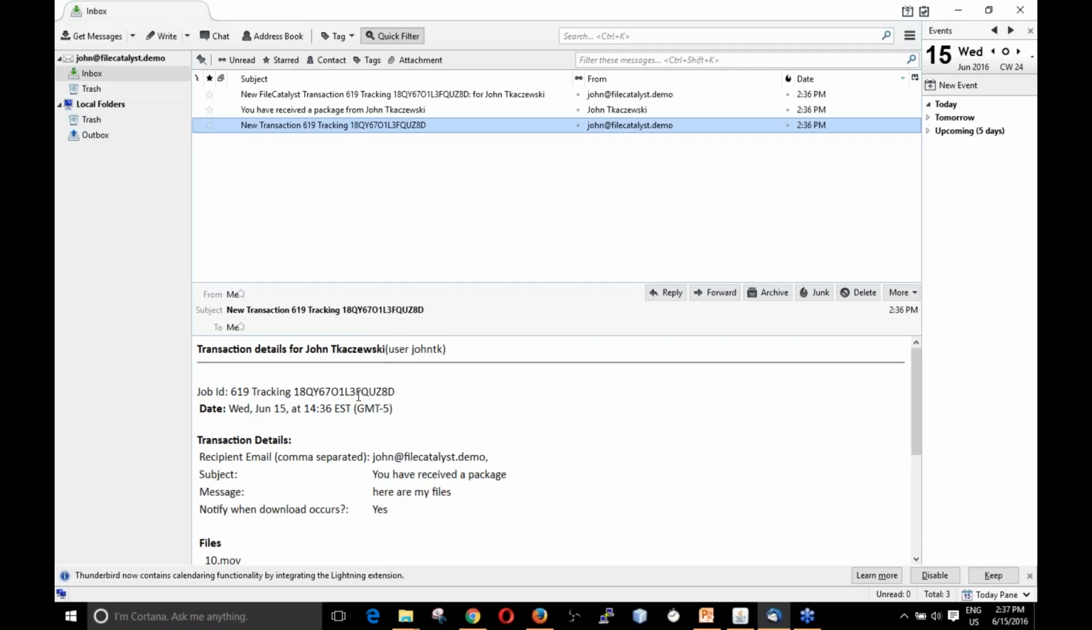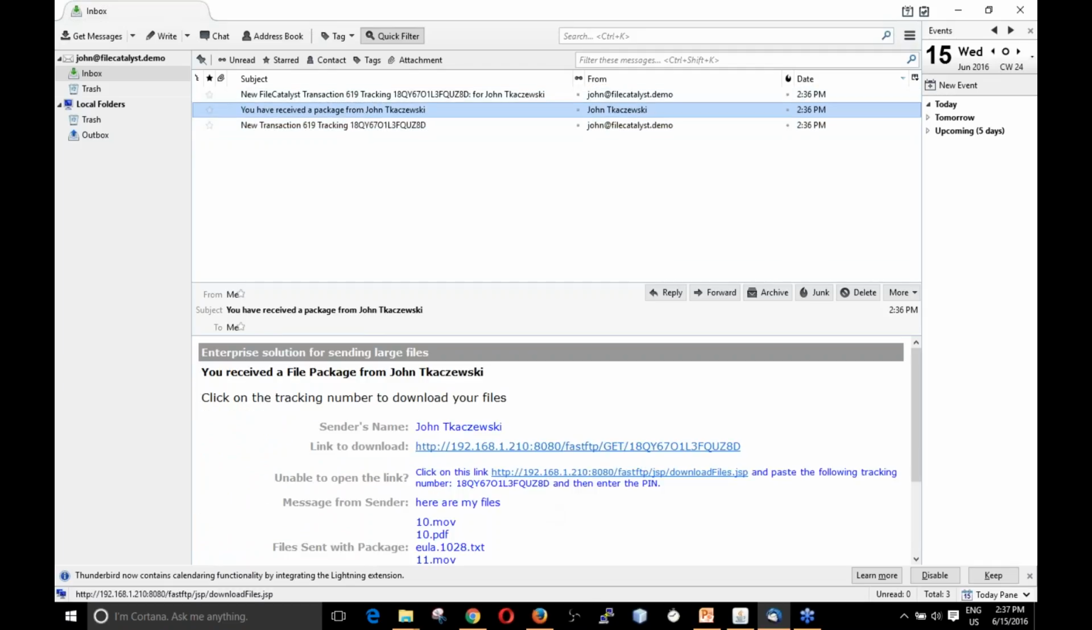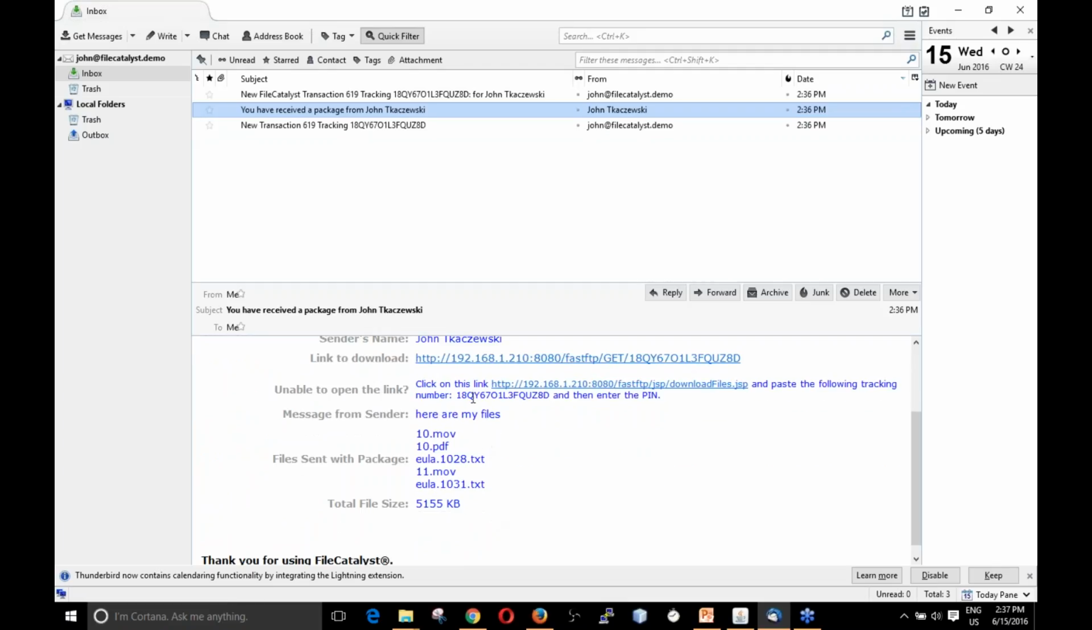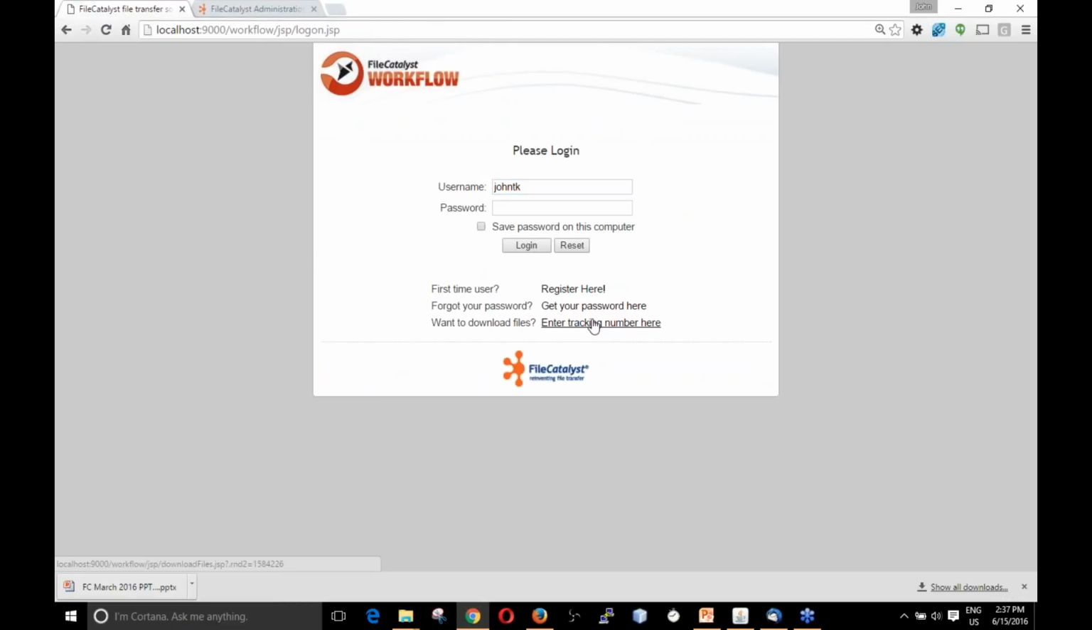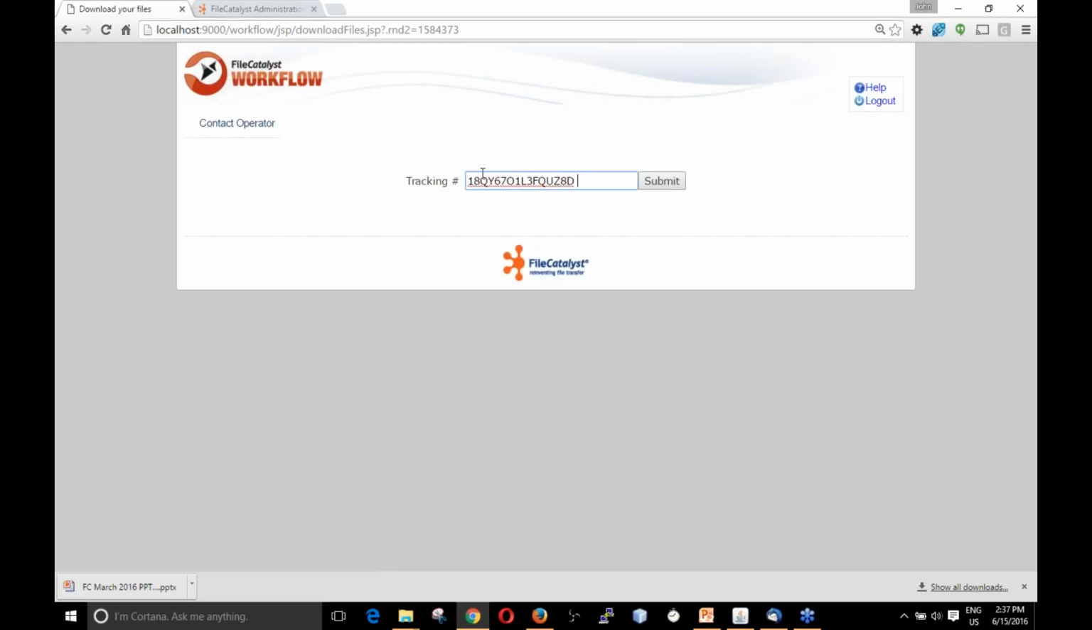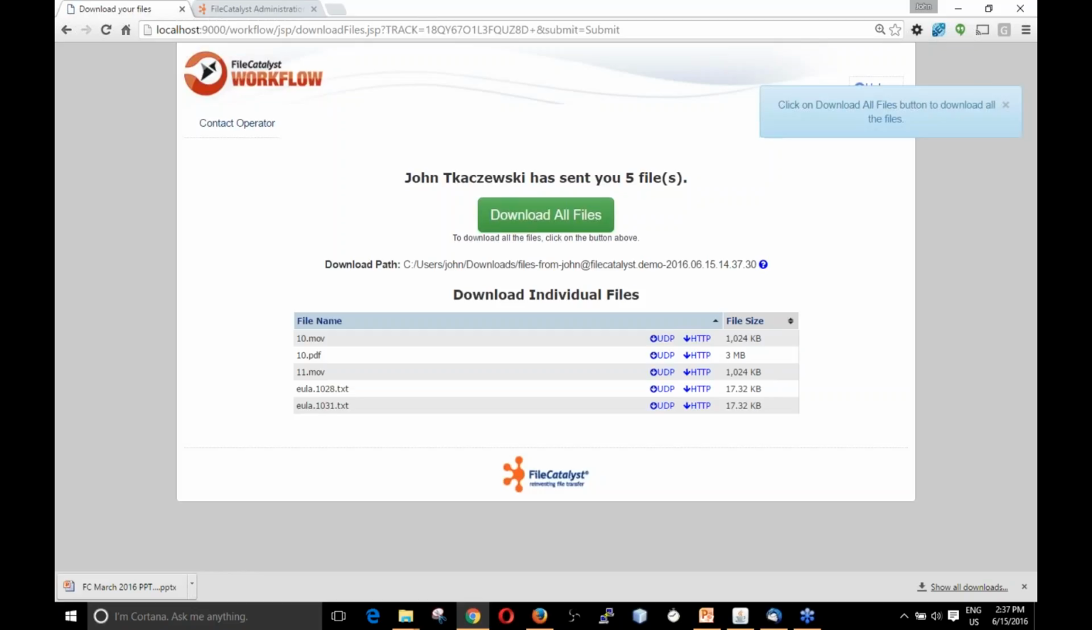Because I'm running localhost, I'm not running this on the server, I'm just going to grab the tracking number. I'm going to log out here, enter the tracking number, and now I can grab the files that have been sent to me from that user.